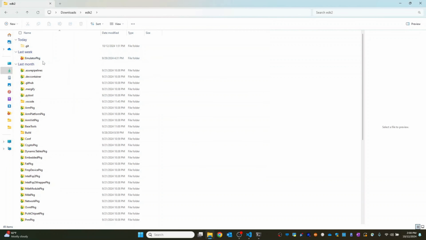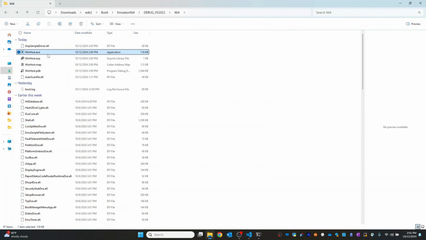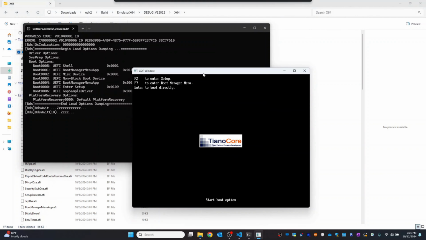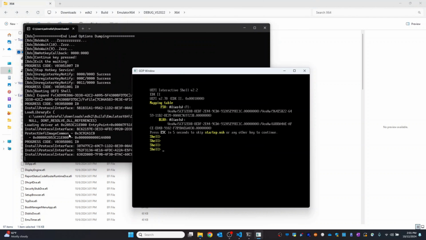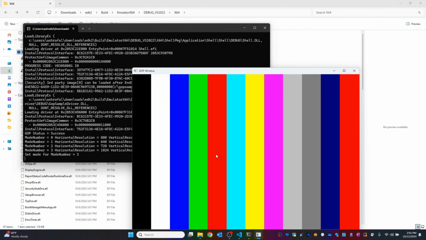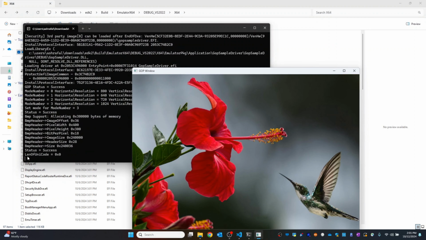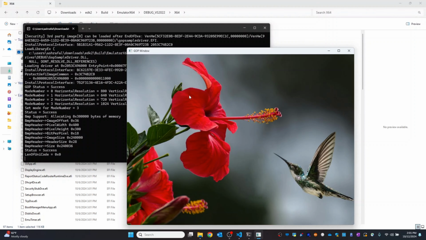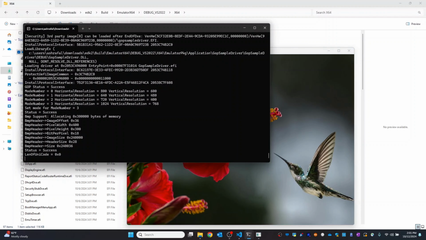Now I will run the WinHost. We'll go to this emulator package, debug x64 winhost.exe, and I will look at the logs here. So I will run the GOP sample driver. Okay, now we can see the length of Unicode characters printed is 0. Okay, and here we did not see any characters on the screen, and we don't know why, correct?